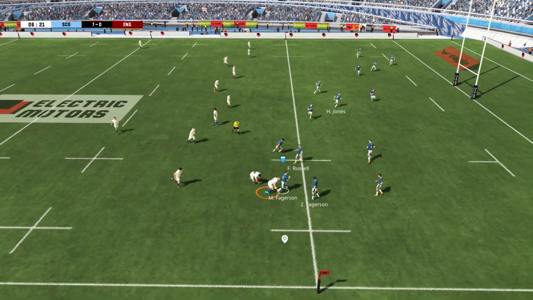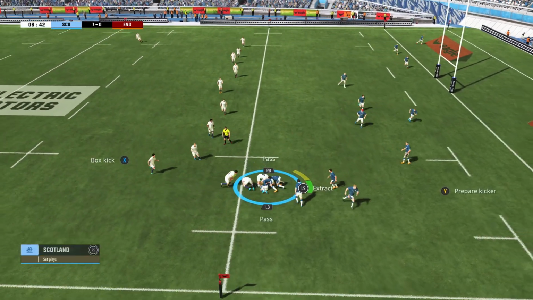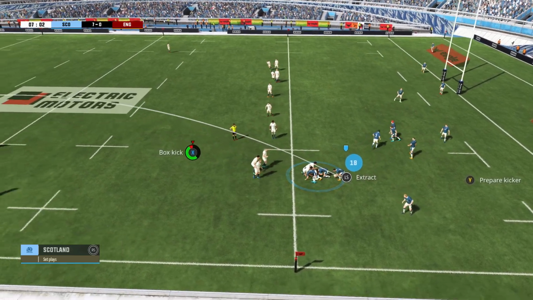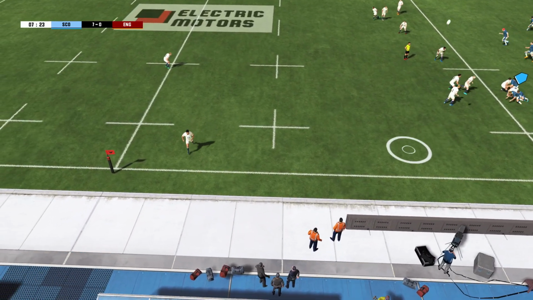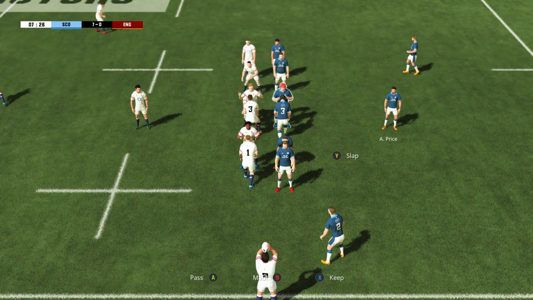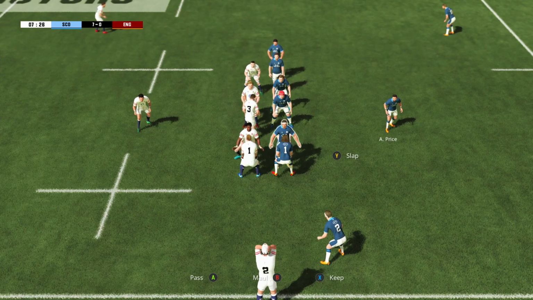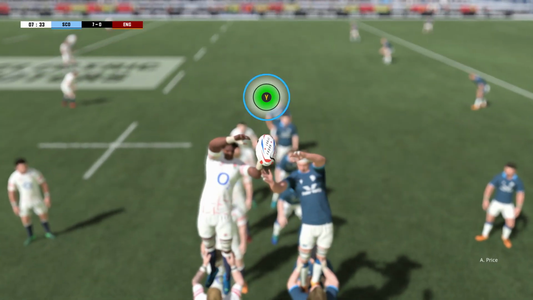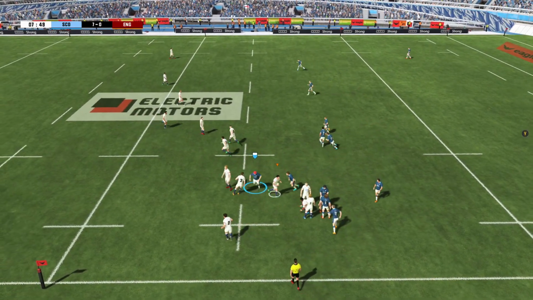Oh, Scotland all out of shape there as Matt Fagerson tries to recover from a little bit of trouble. Let's just see how Scotland can try and get a clean exit from there. Ali Price with the box kick. Not the greatest kick in the world, unfortunately. Not really getting that far outside the 22. He won't be too happy with that performance there. Let's see how they get on in terms of the line out.